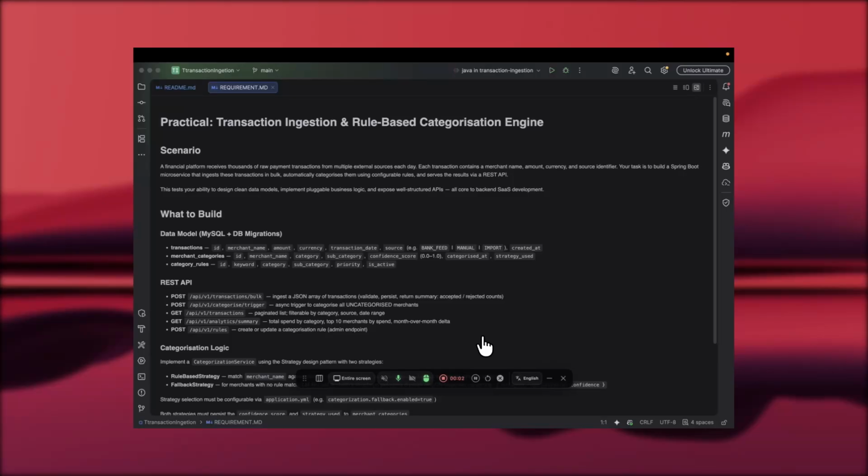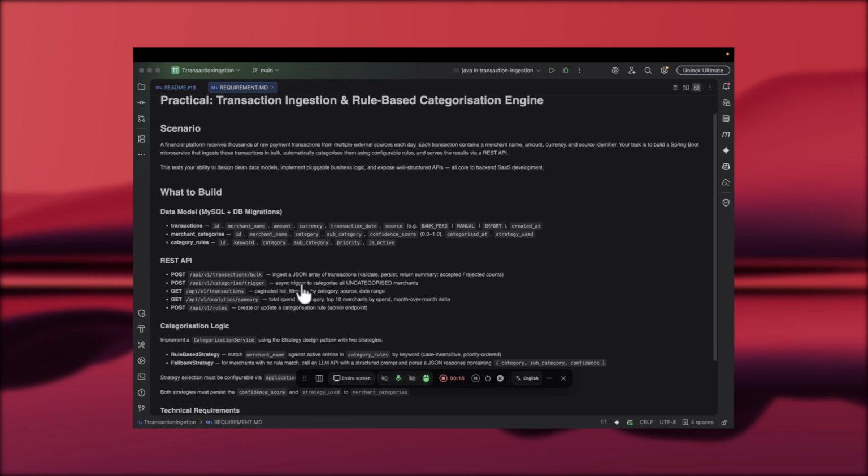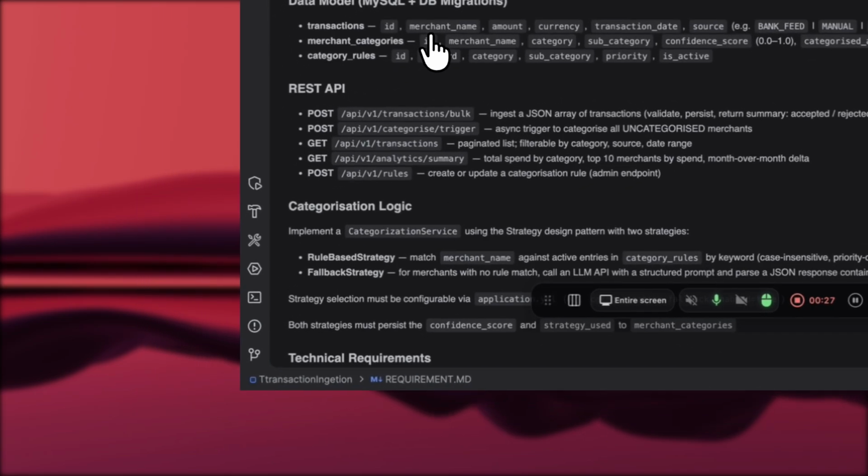This is a demo of the practical assignment on the transaction ingestion. So basically we have to build a microservice for the transaction ingestion and to categorize those transactions based on the category or the merchant name. We have the transaction table with ID, merchant name, amount and other details. We want to validate each transaction and ingest into this table. We want to have an asynchronous API that will categorize those transactions based on the different categories.